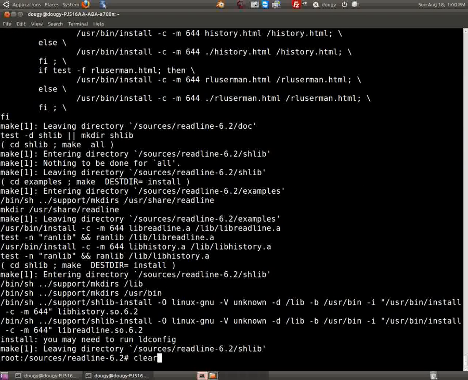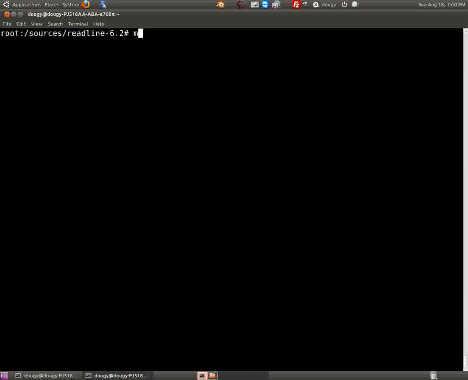Okay, clear. So now we have to move static libraries to a more appropriate location. So we'll say move /lib/libreadline and libhistory. Let's move both those .a files, or statics, which are the .a suffix. Let's move libreadline and libhistory .a to /usr/lib. Okay.